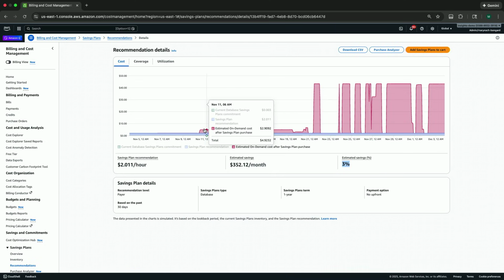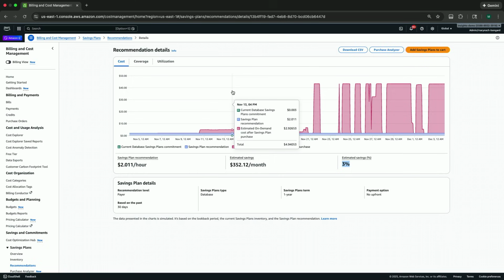In red, it's the on-demand usage. You can see that we were testing this feature before re:Invent, and we spin up a lot of database services up and down to see that everything is working correctly, so you can see that usage. But since I don't have a lot of things in the last 30 days, the recommendation is really low because it's targeting the consistent usage.